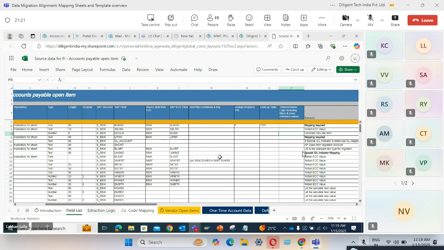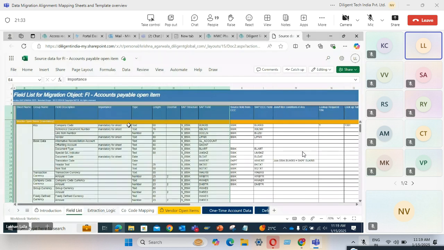Yeah, we're able to see. So from the standard template, we have simply added a couple of fields. These fields you will find already there in the field list.